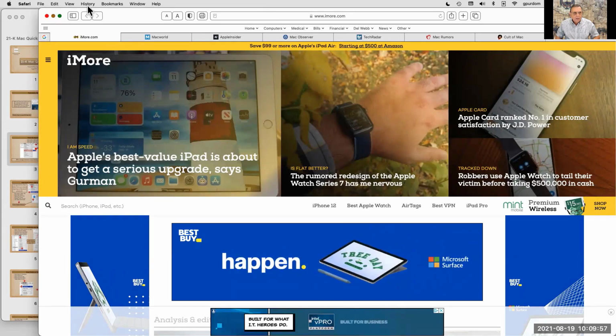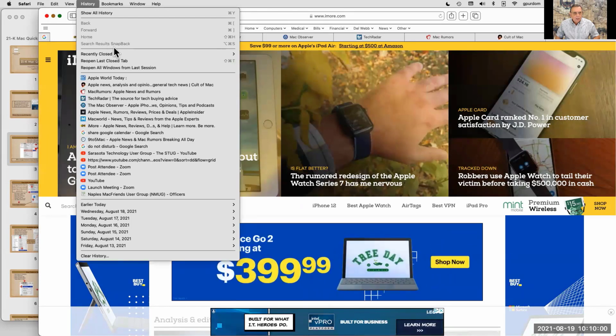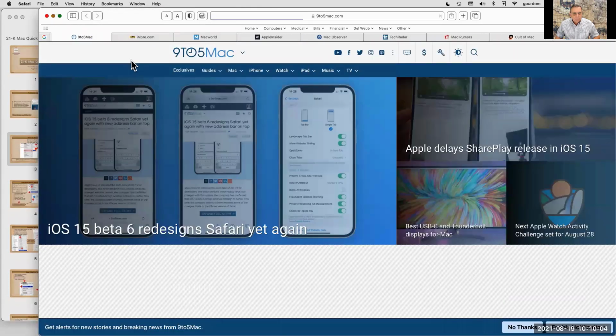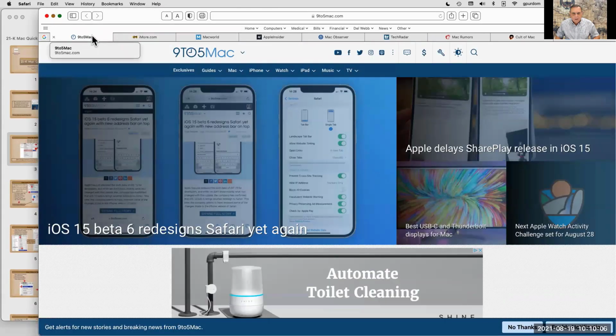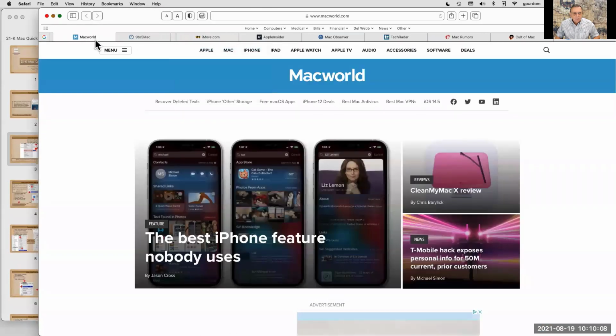Now in history, I can go back up here, and I can reopen last closed tab. Okay, that brought that tab back. With tabs, you can also move them around, and you could add more tabs with this button here.